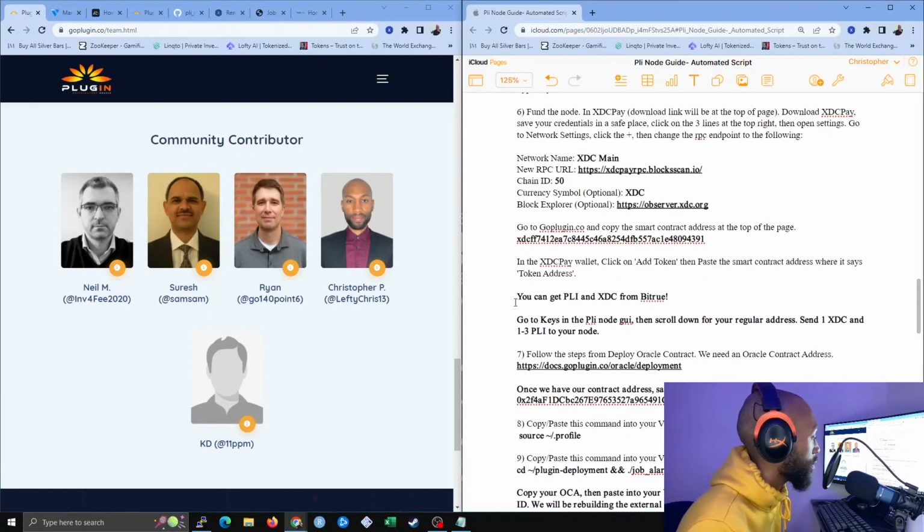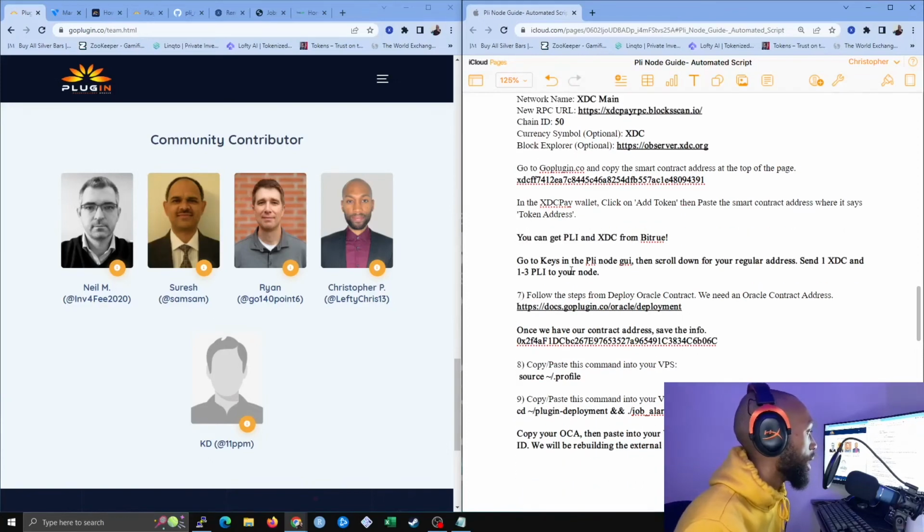Next, one thing to mention, you can get Pli and XDC from Bitrue. That's usually where I get my tokens from. And then you want to fund the node. It's okay to fund with 1 XDC and maybe 1 to 3 Pli in your node.